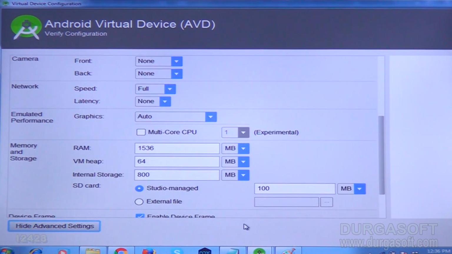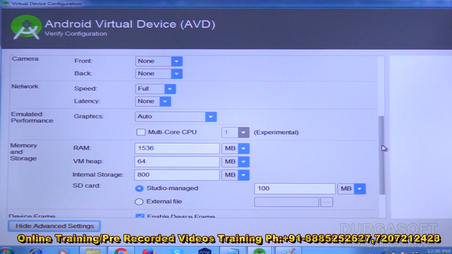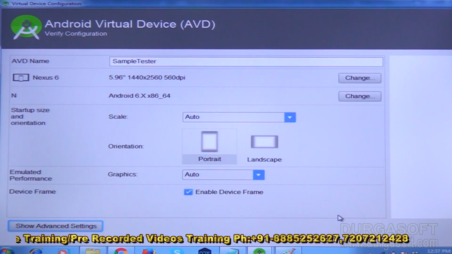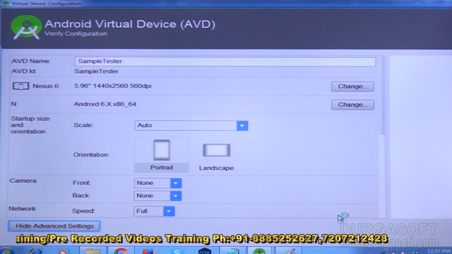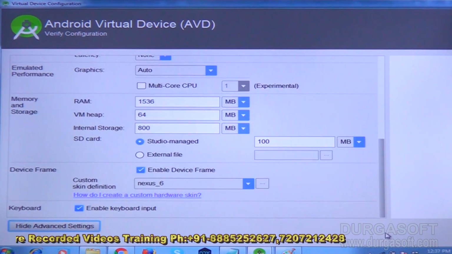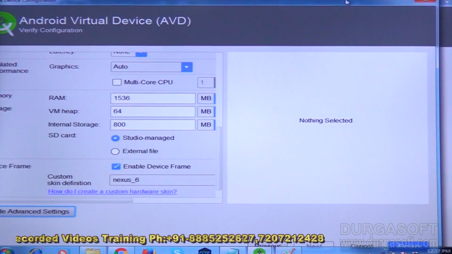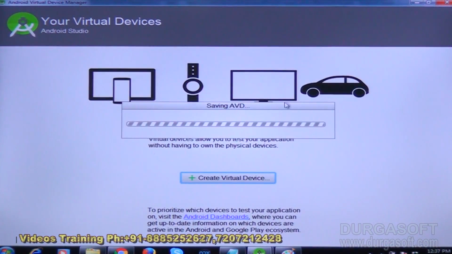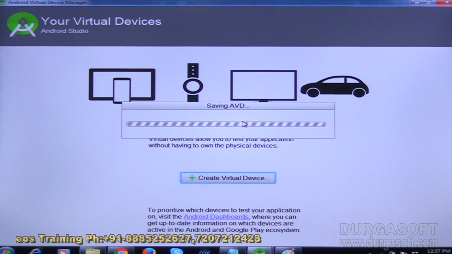So you have to select this one, and we have SD card size over there. We have to define the entire stuff over here. Okay, so finally I am going to click on the finish button over here. See here, I'm going to click on the finish button. Okay, it is starting the creation, saving of your AVD.